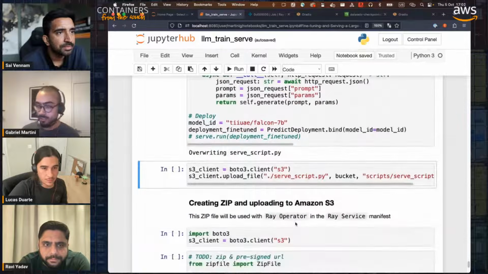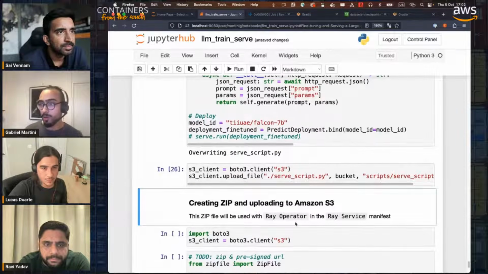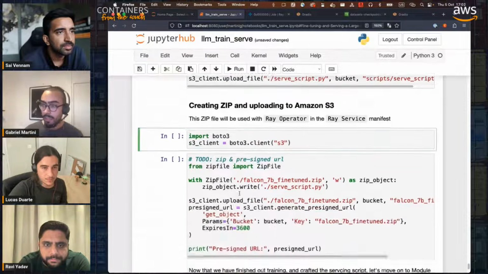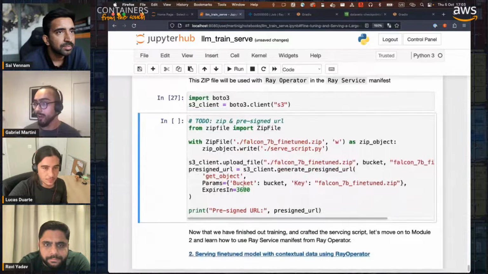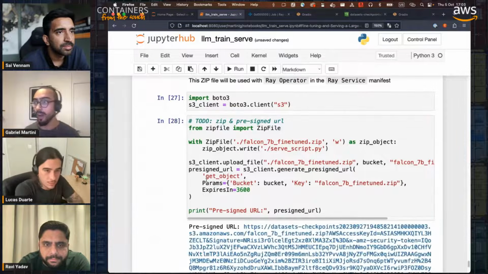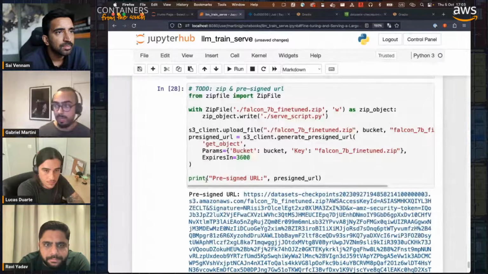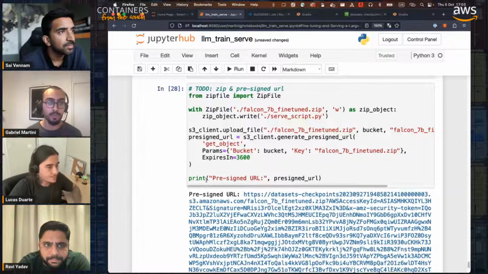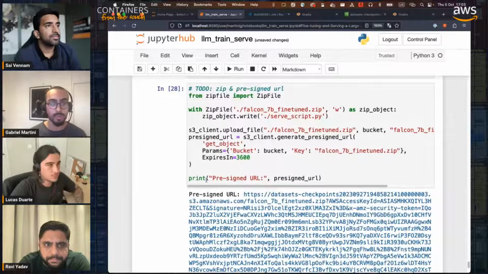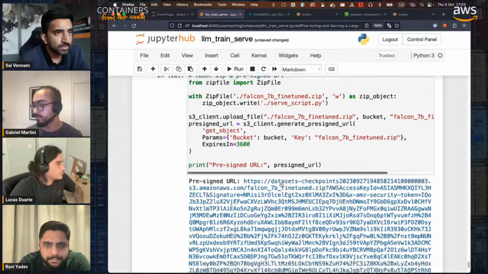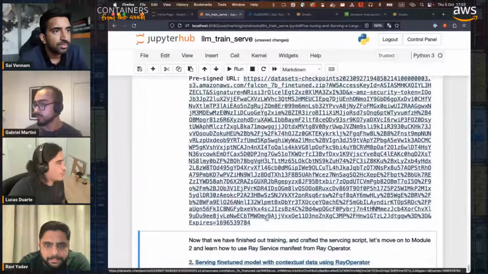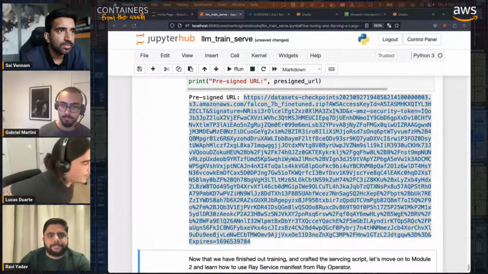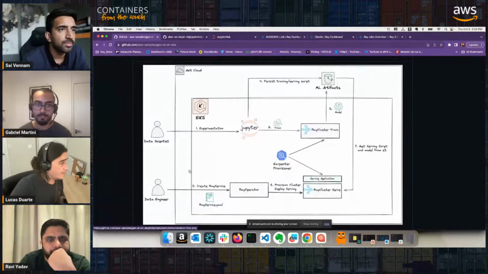Okay. So as before, I'm going to store this in Amazon S3. And what I'm going to do right now is create a zip file with this model and the serving script that Lucas can utilize to deploy as a Kubernetes manifest. So as of now, we just completed the first step of the demonstration. So now on my screen, we have the data scientist.